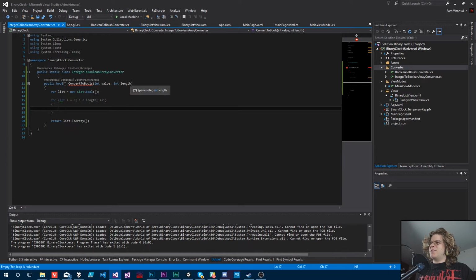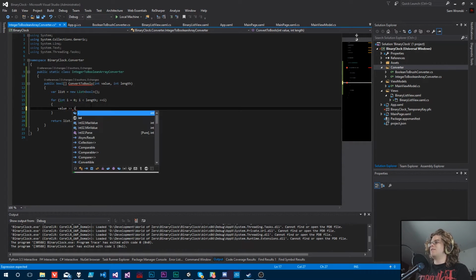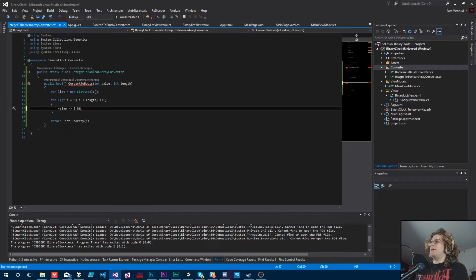It doesn't really make any sense if this is above like 32. If it's longer than the total bits in an int, it's not really going to make sense, but we can still work with it. And so we're just going to do some really simple logic here. If we take our value and shift it right i times, which means we're shifting it i bits to the right, then we can also compare it and see if it's equal to 1. If it's equal to 1, then it's true, and that will be our value.